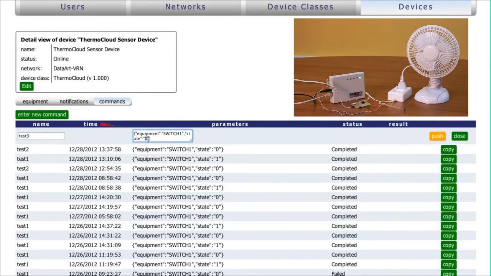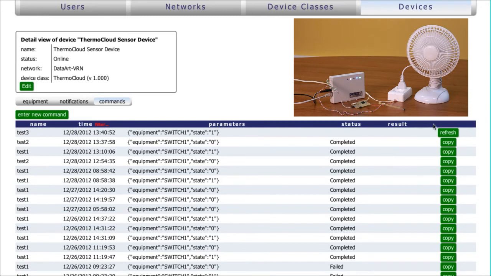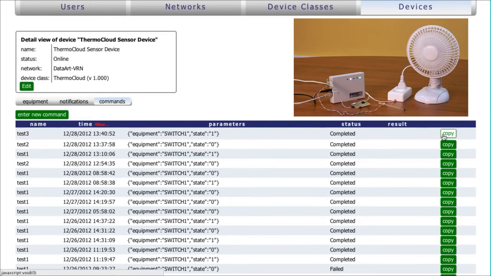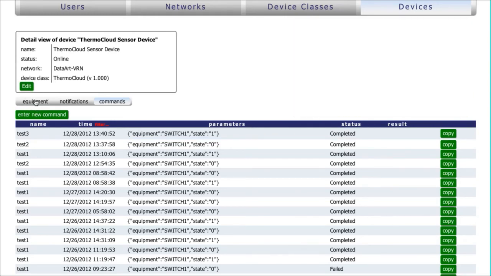Upon receiving a command, the device controls the related equipment accordingly and updates the command status and the equipment status as well.